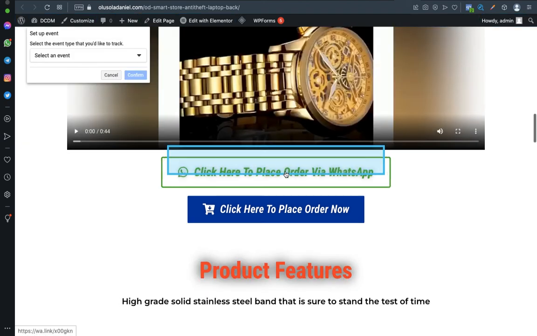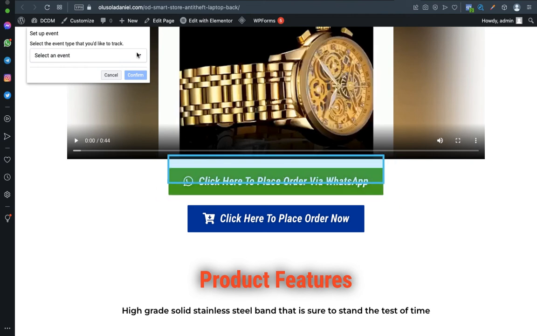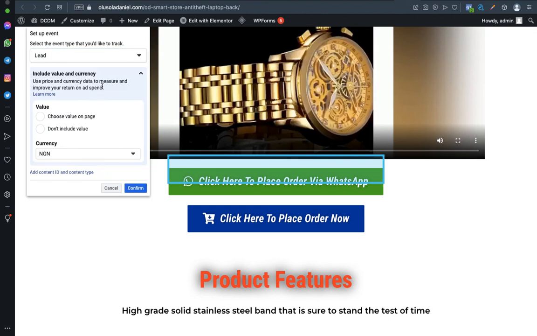Track it as leads. Track this one as leads. Any button that leads to your WhatsApp, track it as leads like this. So don't touch any other thing here. Just click on confirm. That particular button has been tracked. As you can see, setup complete. So that is one button.